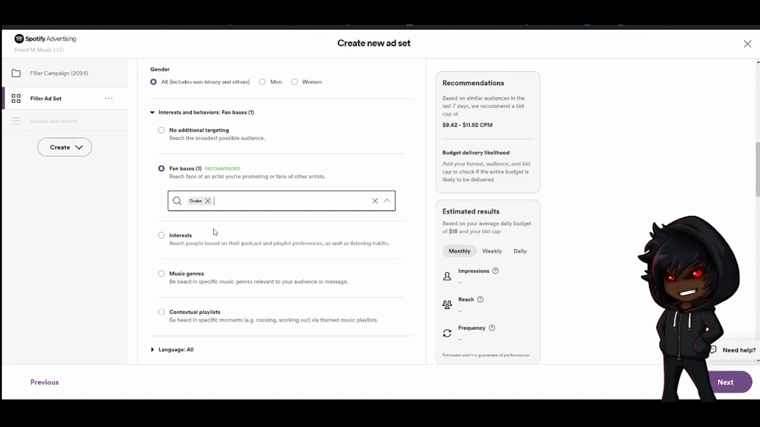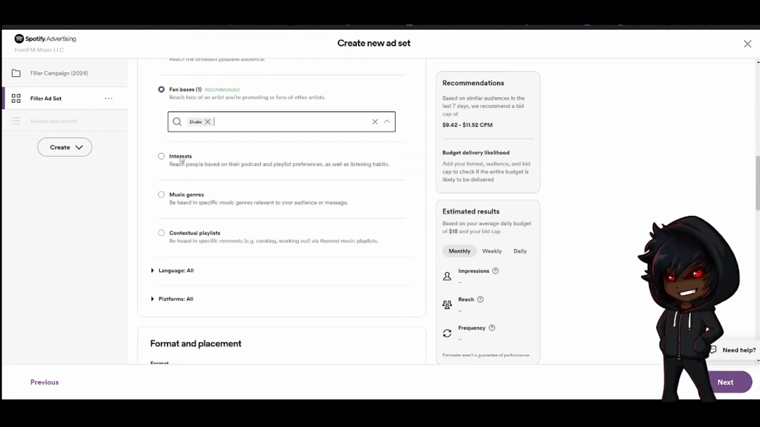So that way you're targeting people that are actually interested in that thing. Like if you're promoting a rap album and you're trying to promote to people who are, say, pop or country artists or something like that, you've got to think, who am I marketing to? Who's this for? So please try to keep that in mind when you do targeting fan bases. You can also do it by their interests, music genre, and contextual playlists. But for me, fan bases has always worked the best.